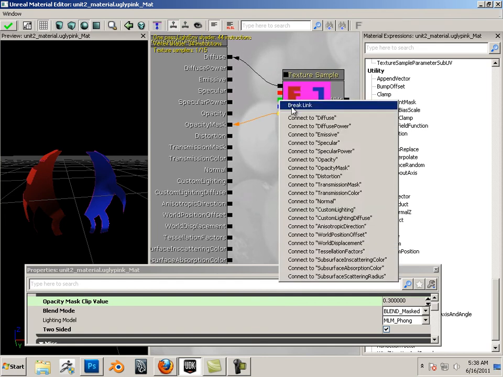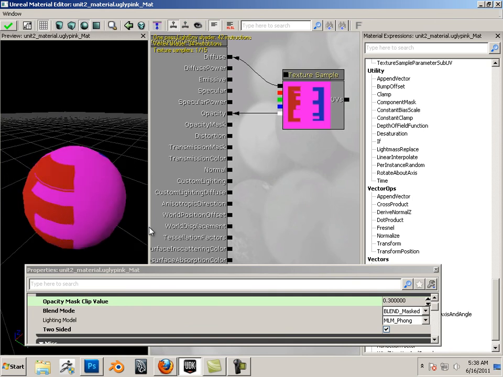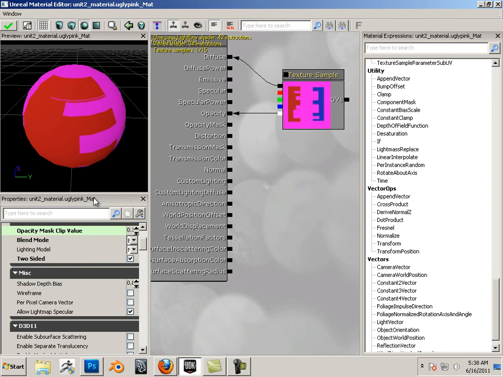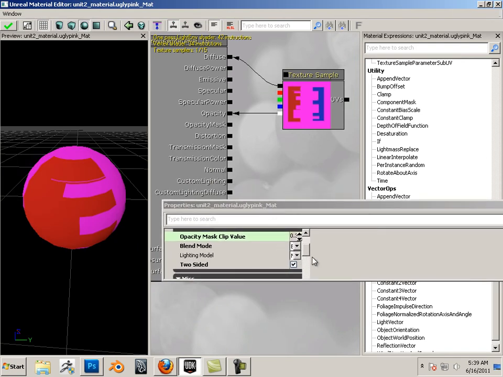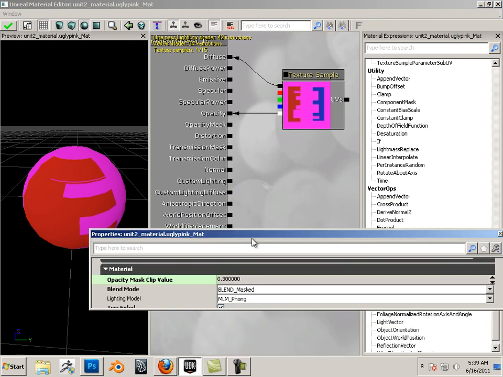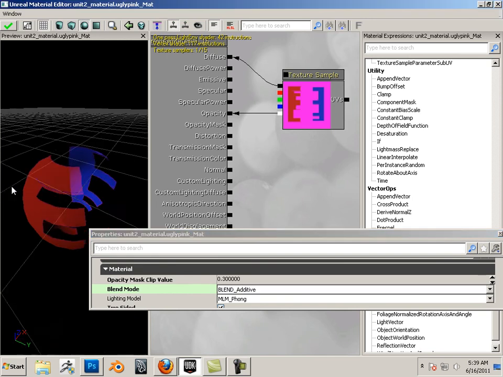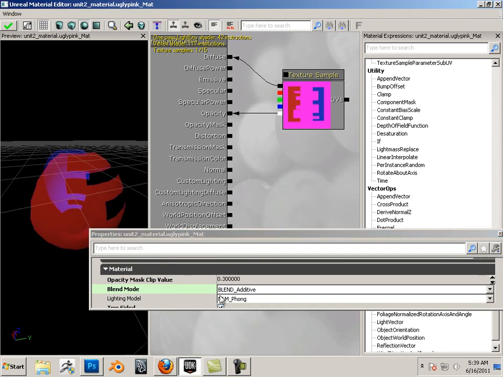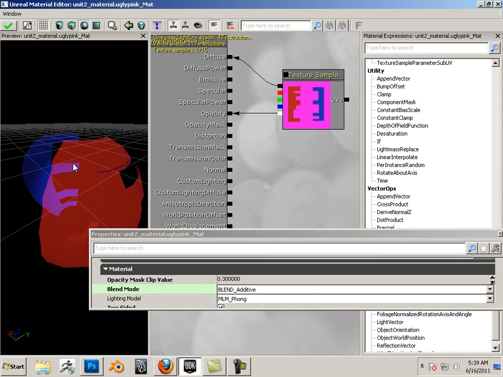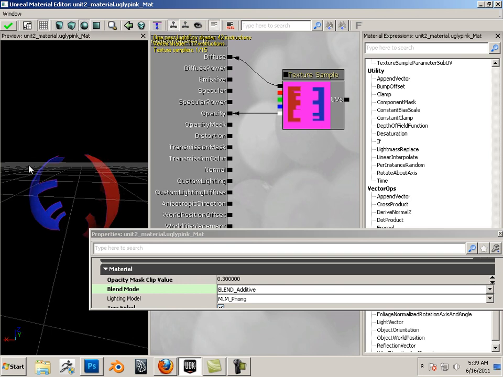I'm going to right click here and break link and put this on opacity. Okay. Then nothing happens. Whoops. Stupid property window. See if I can get this lined up. There we go. Now here, instead of blend masked under material, I'm going to use additive. It's two-sided still. And you can see the blue one is just a little bit more opaque than the red. Not much though.